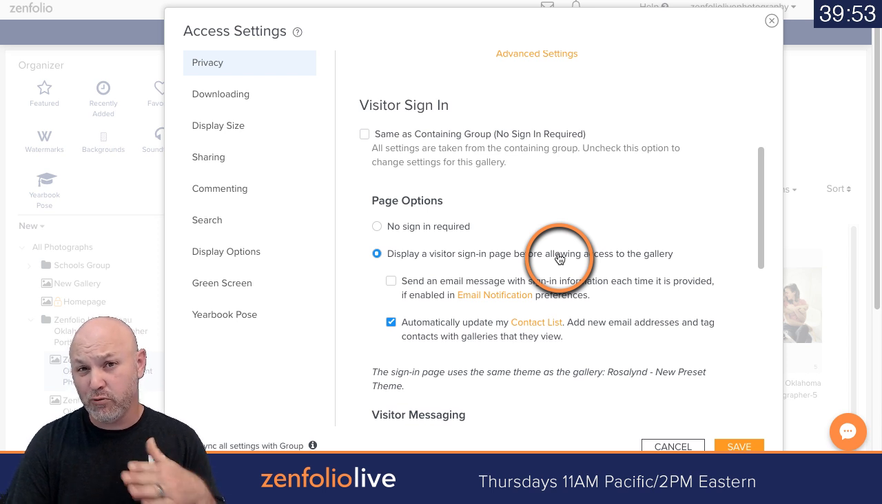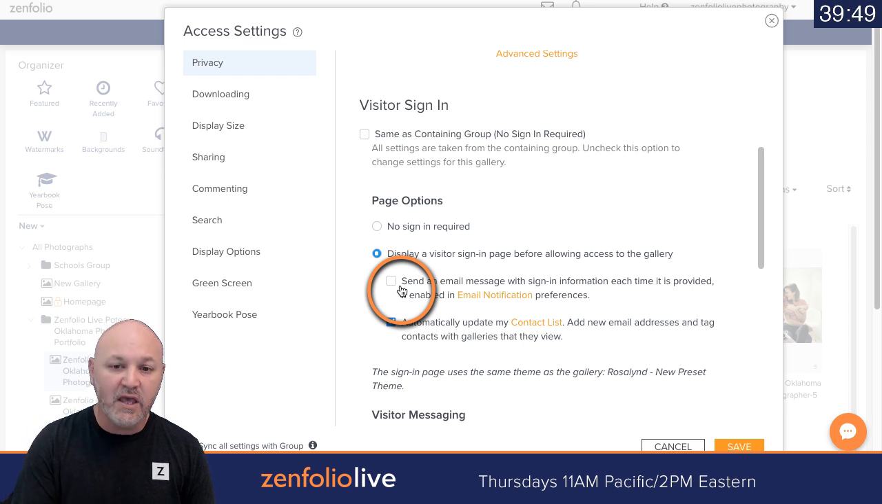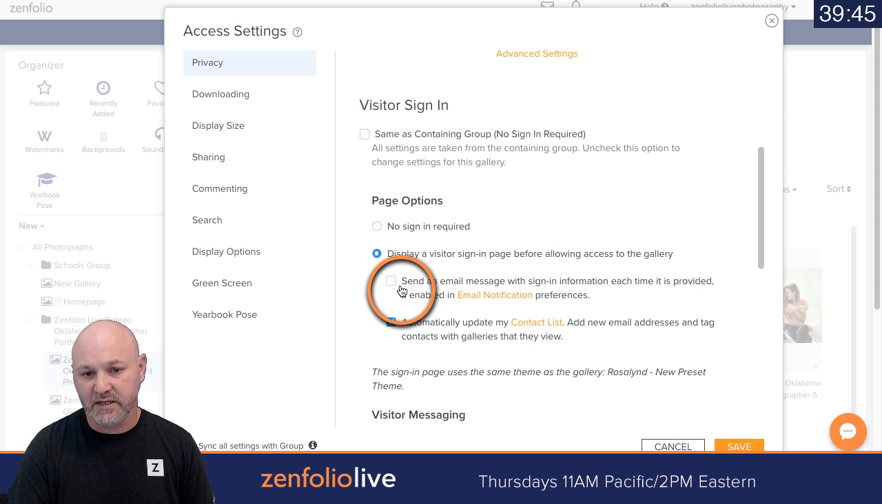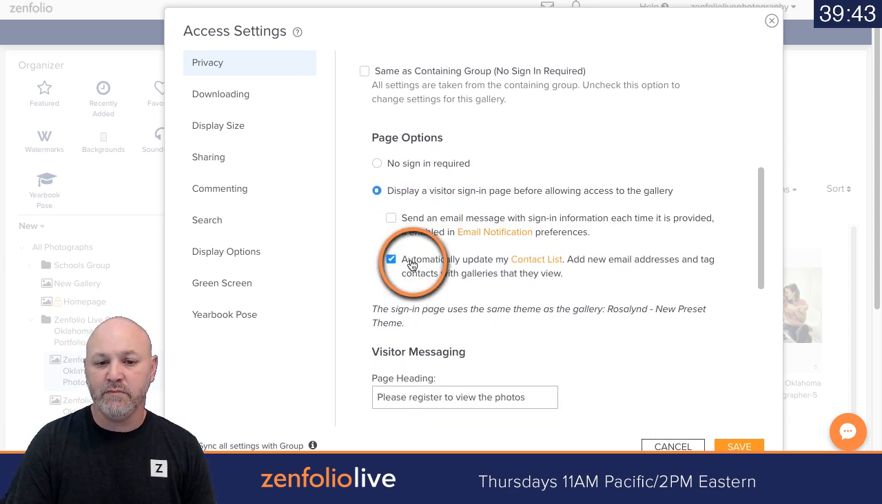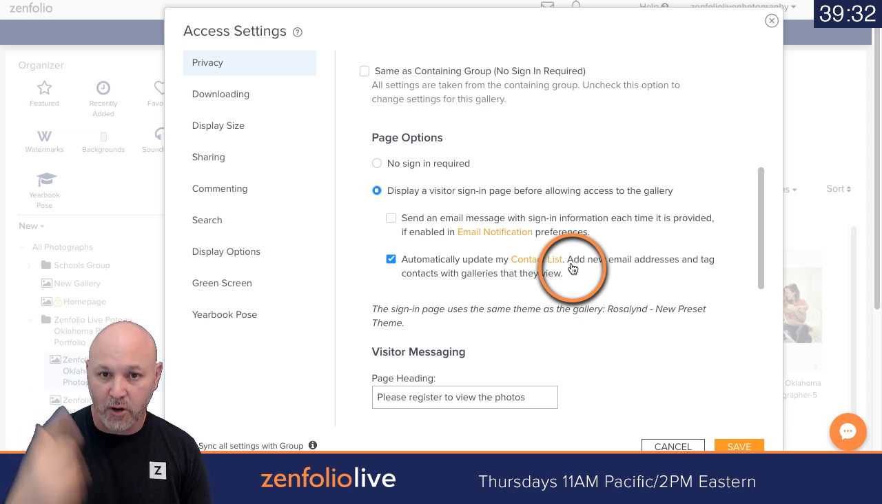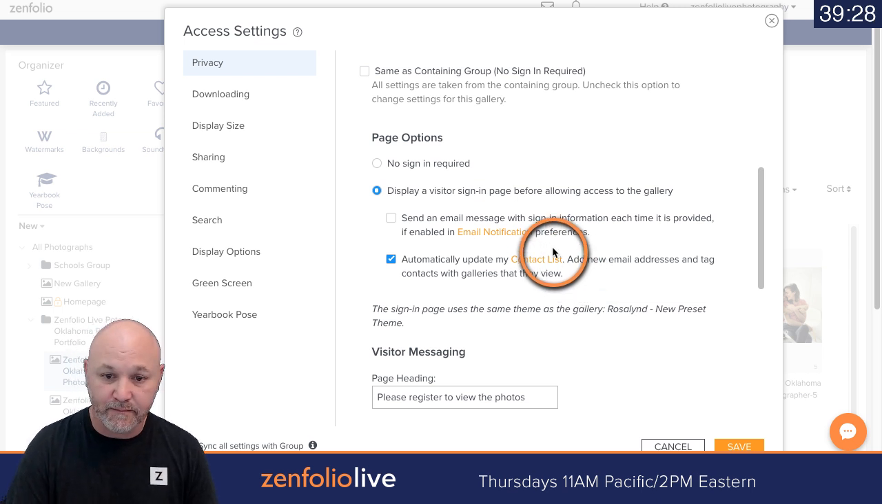Now, one of the things that you probably want to do is turn the email option off so you don't get an email every single time somebody has clicked on that. You're not going to get an email, but you do want to make sure that it's set to automatically update your contact list. So anytime somebody does a visitor sign in, their email information is going to get taken and put into your contact list. That way you can market back out to these people. You can reach back out to them however you want to do that.